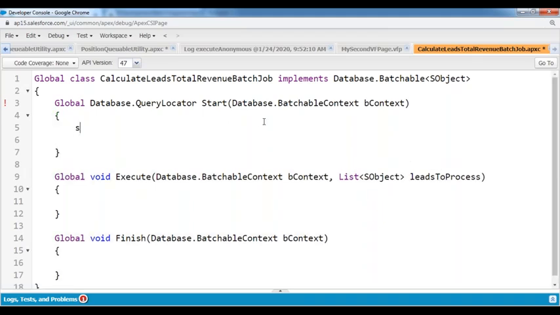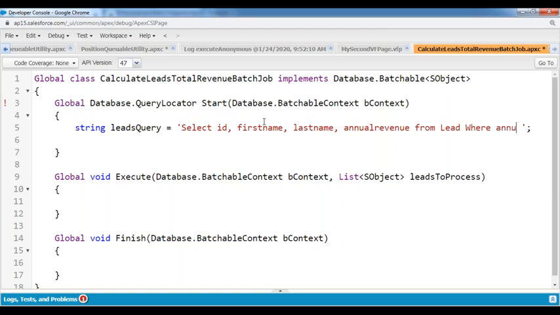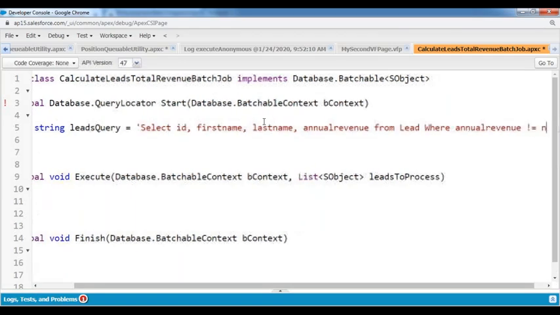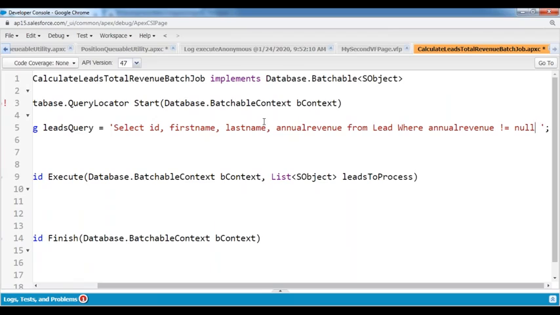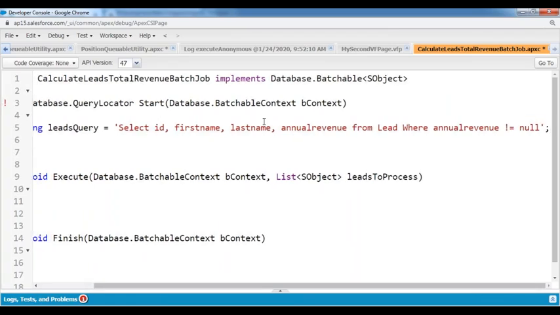Okay, so now preparing the query. String leadsQuery equals, I'm preparing the query here. Select Id of the lead record, FirstName of the lead, LastName of the lead, and then I need the AnnualRevenue value. AnnualRevenue from Lead where AnnualRevenue not equals null. That means whatever lead records are available whose annual revenue value is not null, only those lead records.